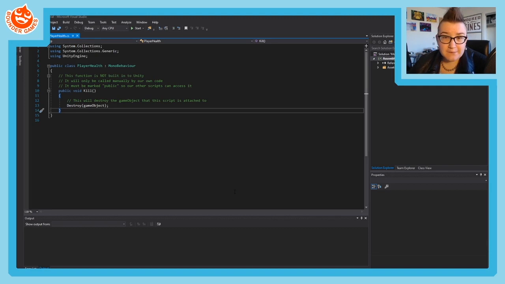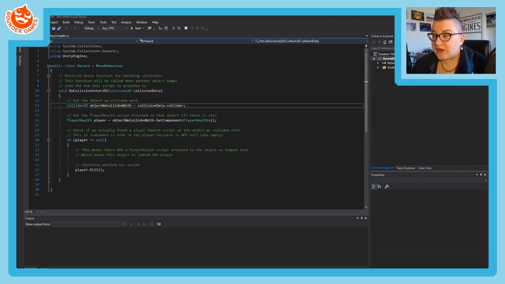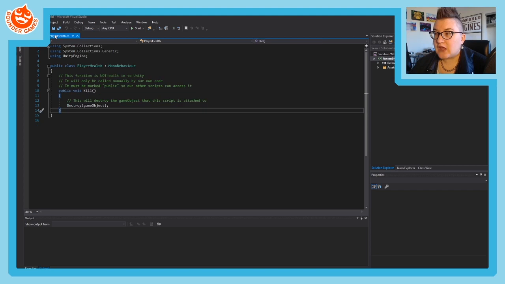So it was very simple. On the player side, we just had a single function, kill, and that function only destroyed a game object. And remember, this was a custom function. It's not part of Unity. It's a function we wrote, and that means that our code will have to call it. So remember that our code in hazard calls player kill. That's the action in the hazard there. So let's add some more to our player health script. That's what we're going to start off doing.